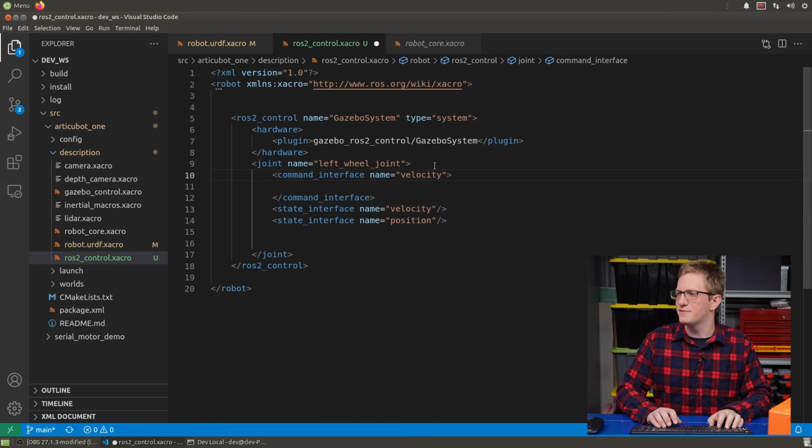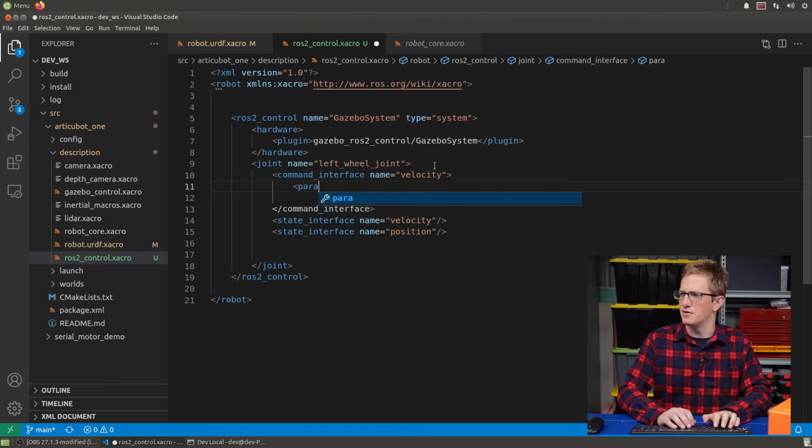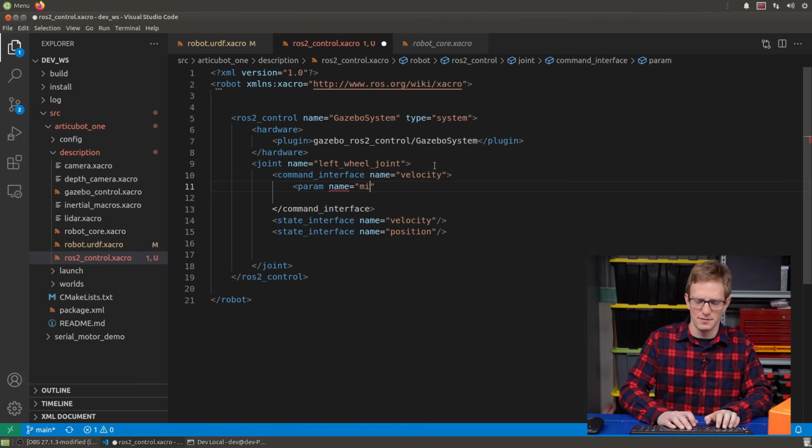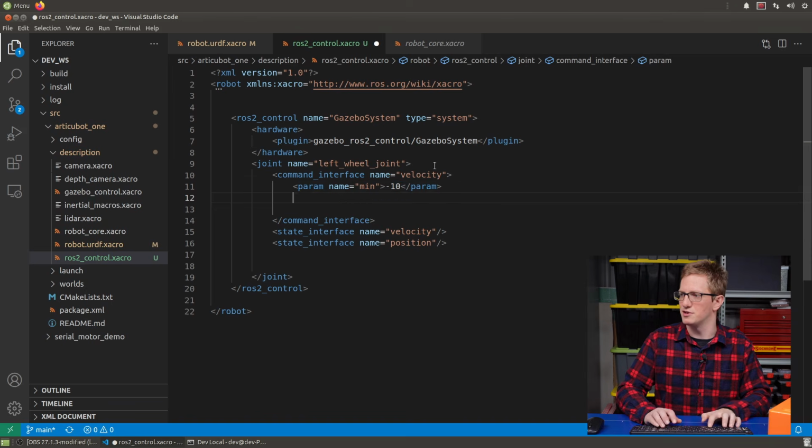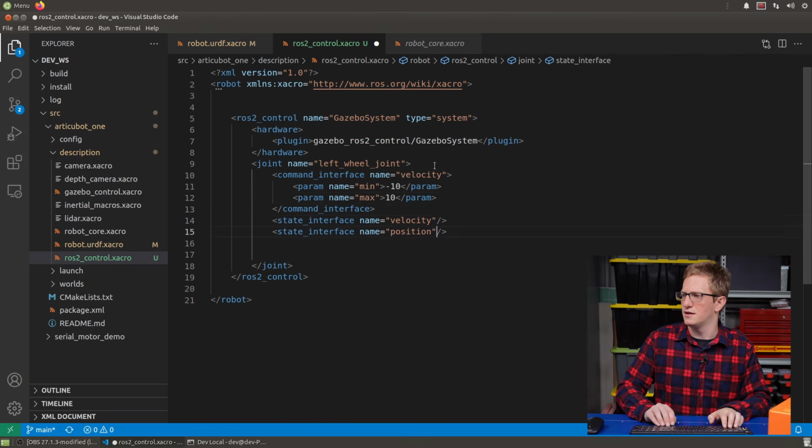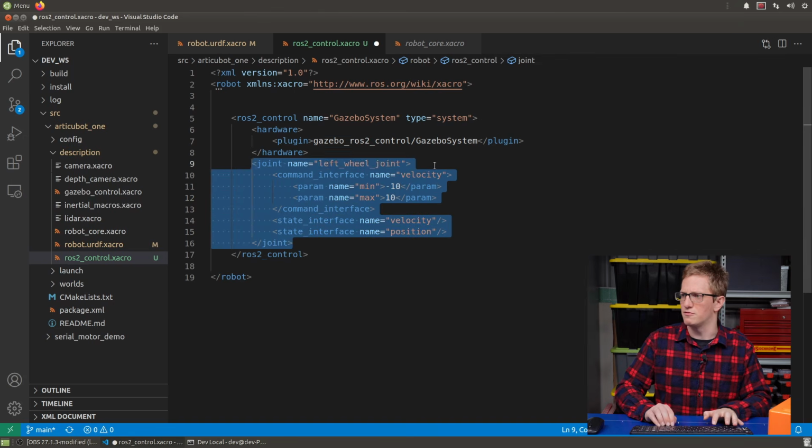We can also set limits for our command interface. So we'll set param name min. So we'll set the minimum to, I don't know, something. It's a bit arbitrary at the moment. We can make it something correct later. And that's it. Then let's copy and paste that for our right wheel.